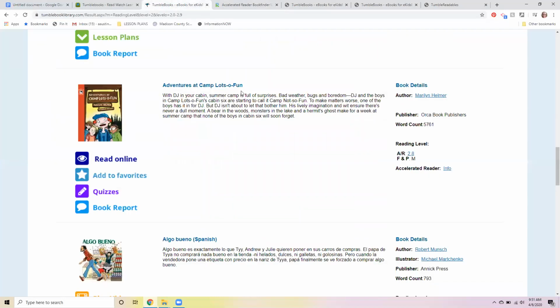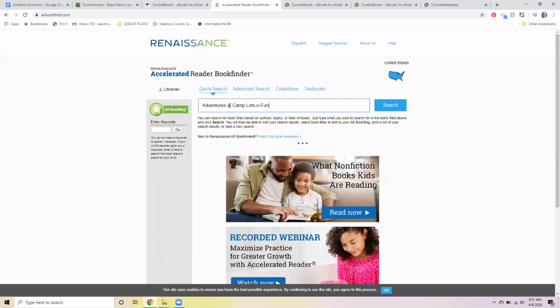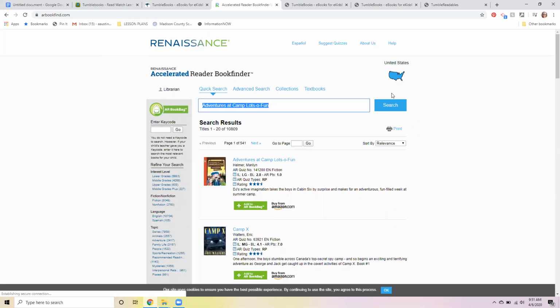I'm going to highlight that. I'm going to copy and paste that into my AR Book Find. And it comes up. There it is right there. It tells me that the book level is 2.8, just like Tumblebooks told me, and that it's worth 1.0 points. So that's how you can find that out. Also, if I have trouble finding it in my AR platform, it tells me the quiz number right there. I can type in that quiz number, and that's going to take me directly to the quiz for that book.